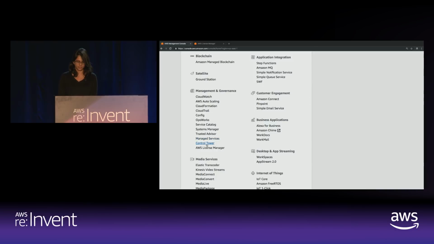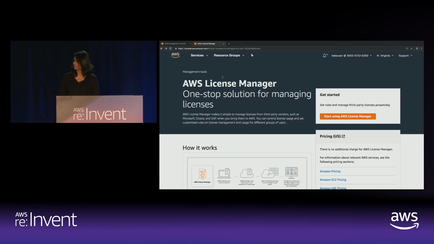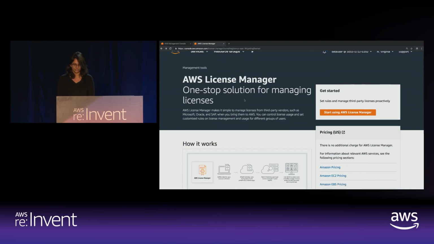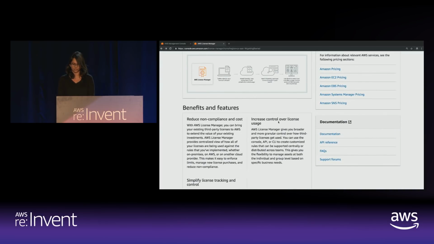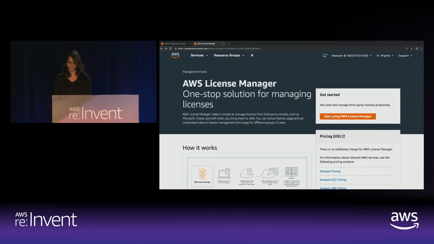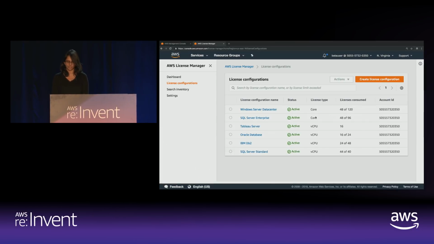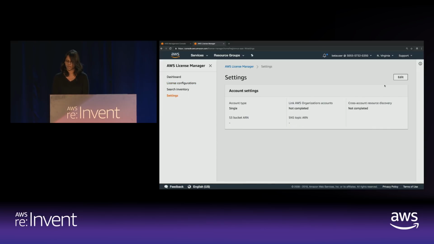Once you click on this, you'll be taken to the Getting Started page here, which has a few links for you in terms of documentation and what all you can achieve with the License Manager. And once you click on Start, it'll drop you into the service. And the first thing we're going to figure out is how to set up the service.